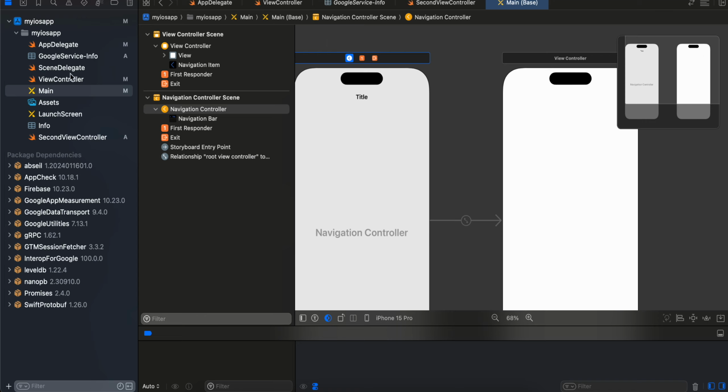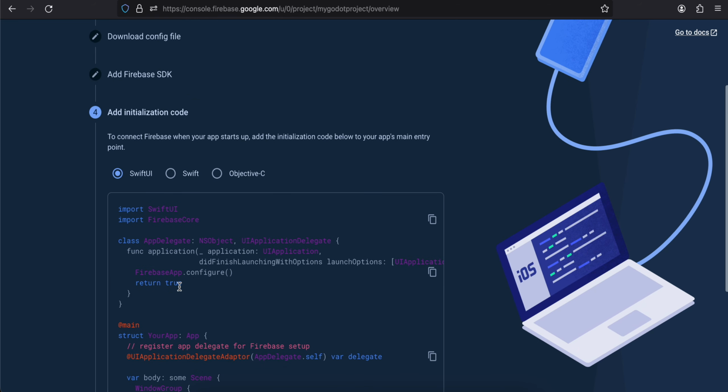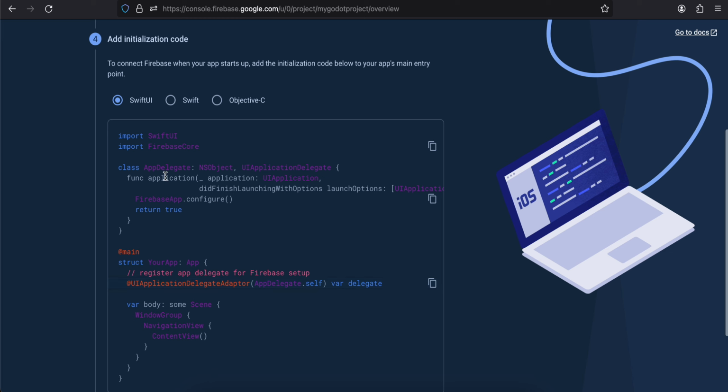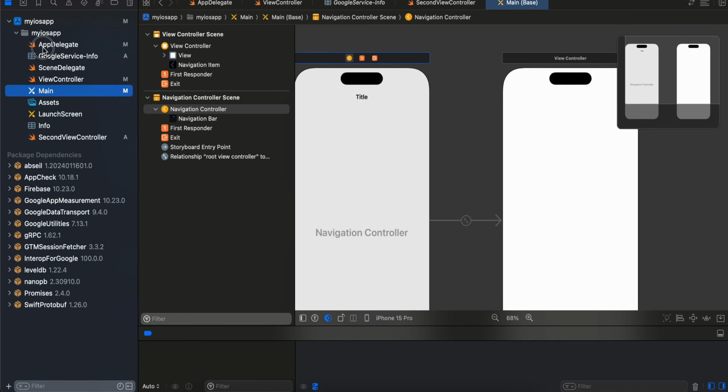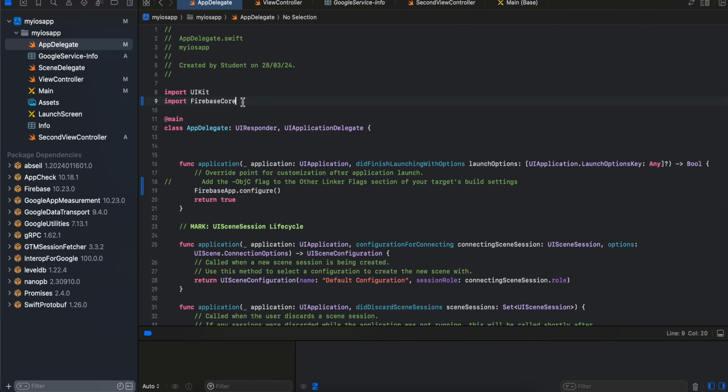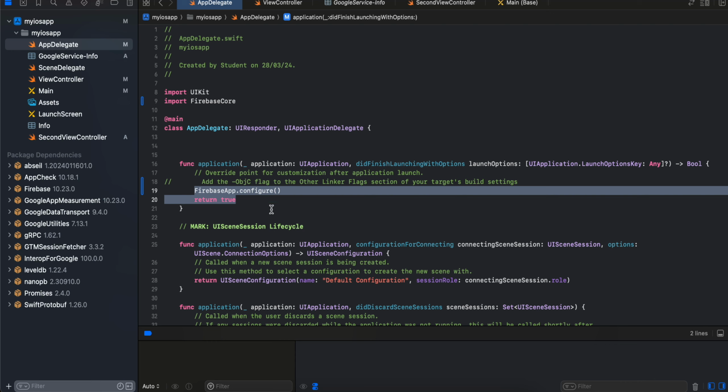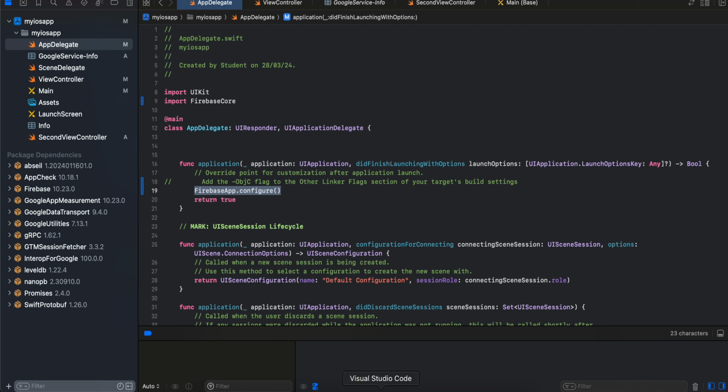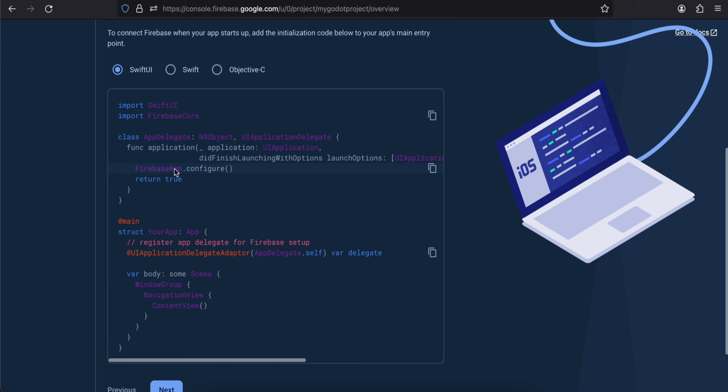Next, you will go back to the docs again and click on Next. Here you will have to import FirebaseCore. So just go to AppDelegate, import FirebaseCore, and inside didFinishLaunchingWithOptions you will have to add FirebaseApp.configure, which they have mentioned over here.